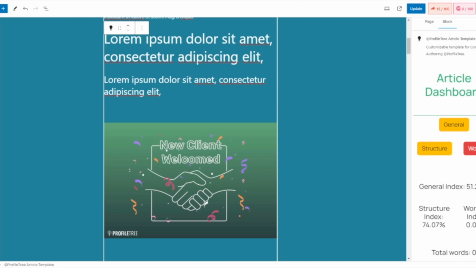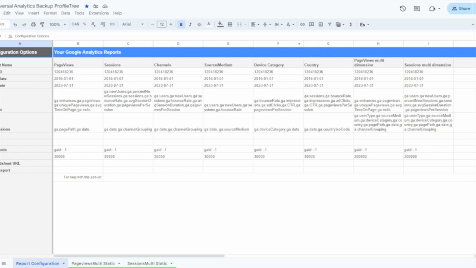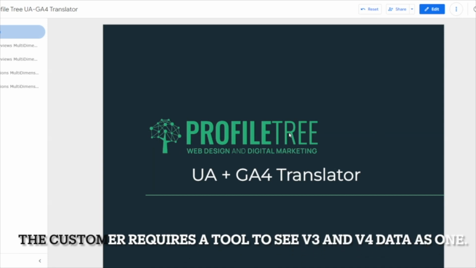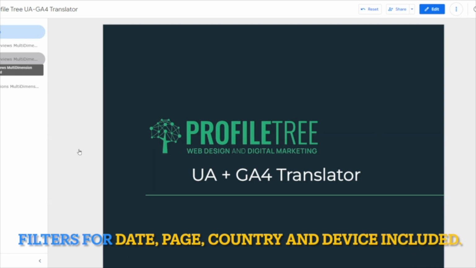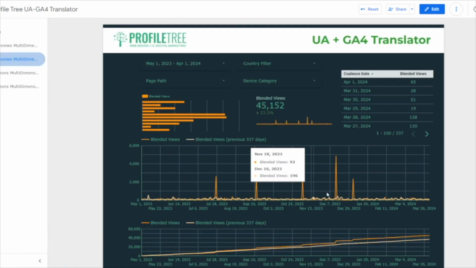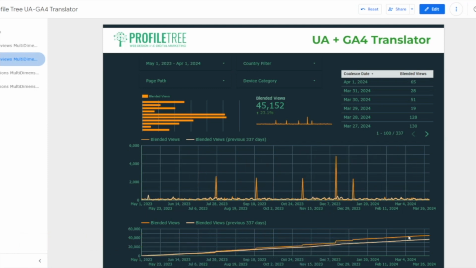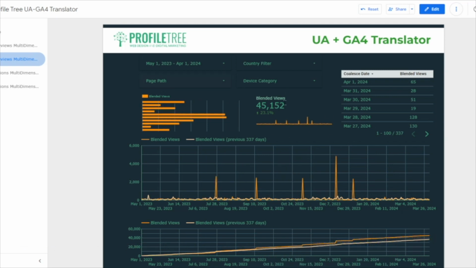So another project created for this customer was a translator of metrics from Google Analytics Universal to Google Analytics version 4. So the customer wanted to be able to keep looking at this information. This was developed in Google Data Studio, and as you can see in this example, all the metrics for page views in this case are being shown as a single graphic. This is the cumulative data as well, and several visualizations for the customer.